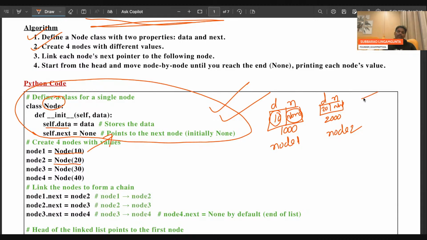So like that, 4 will be created. 4 times you called. Every time, not only creating, the node will be returned to node 3. So that is pointed to by node 3. So it is going to be 3000. Node 3 is also created. Node 4, its data is 30, none. Data is 40, none. Data, next. Like that they are created.